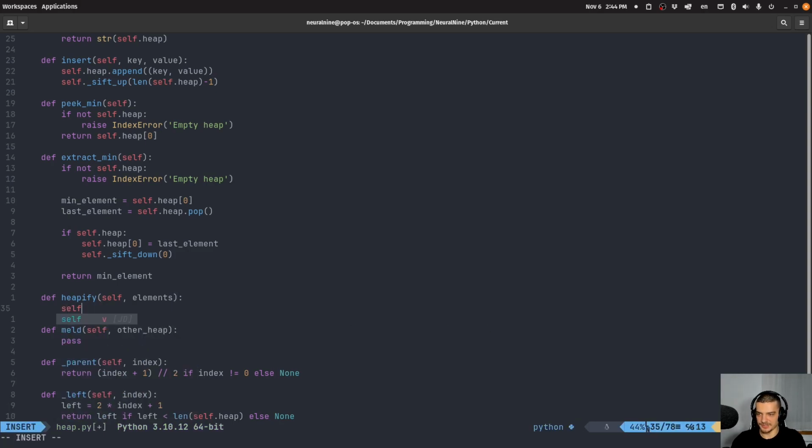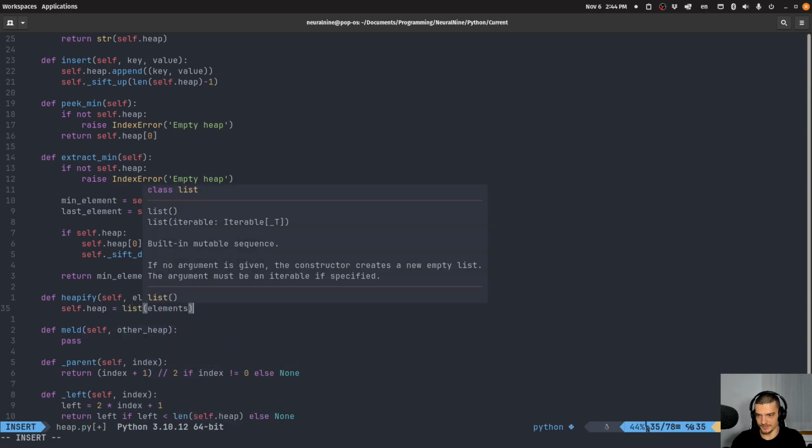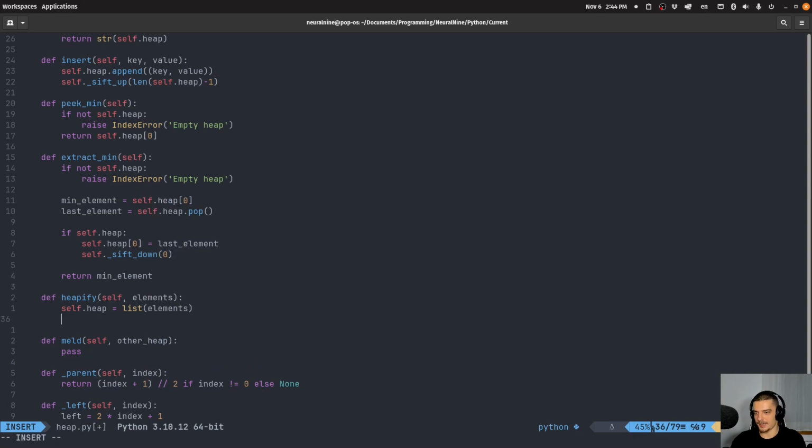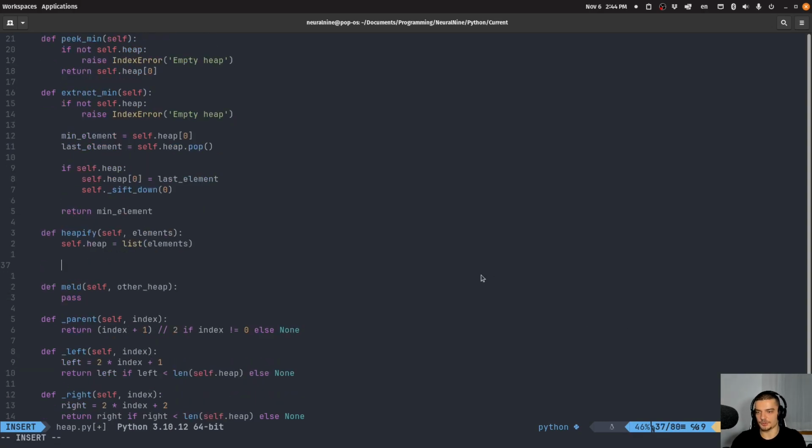What we need to do is we need to say self.heap is equal to list of elements, in case we get any other collection format here. And then we're just going to reverse iterate. We're going to start from the last parent node, and we're going to just sift down all the elements so that we restore the heap property in all the subheaps. And we do that from right to left. So basically from the bottom up, we sift down all the elements.